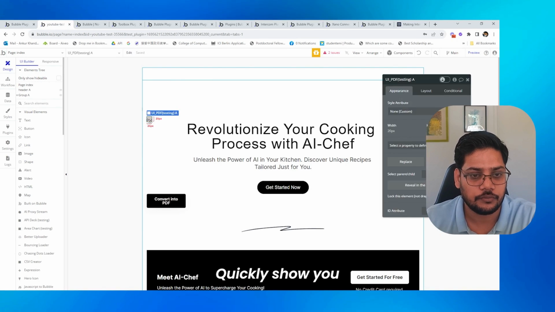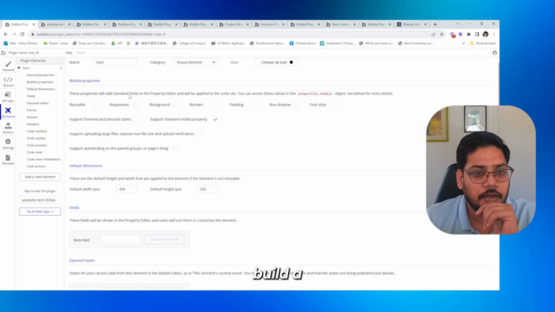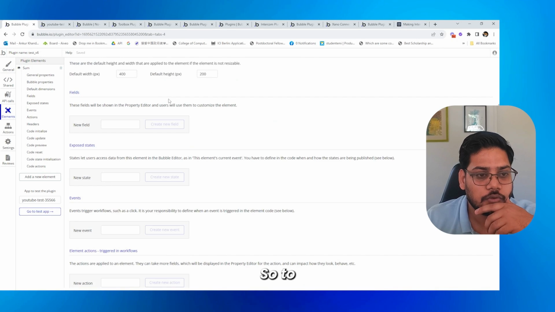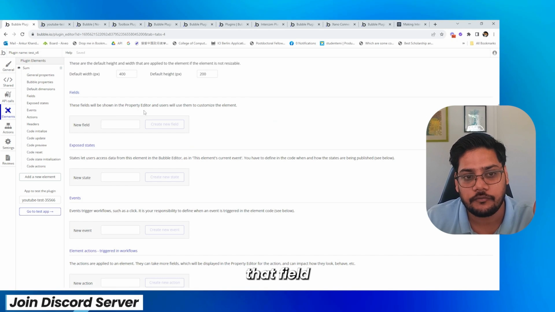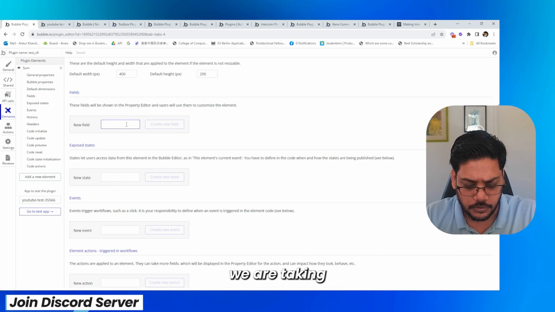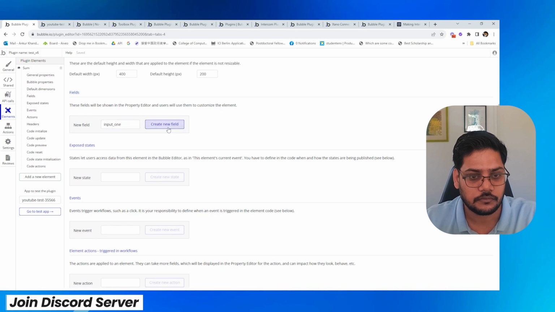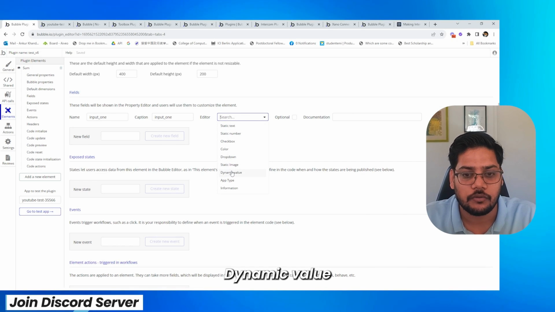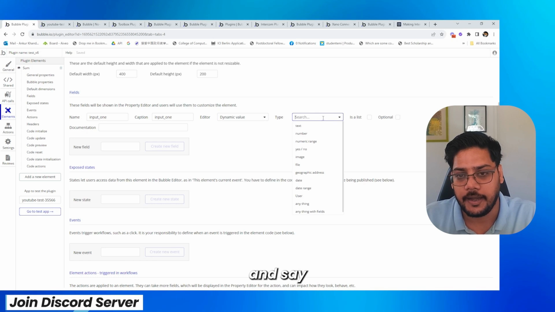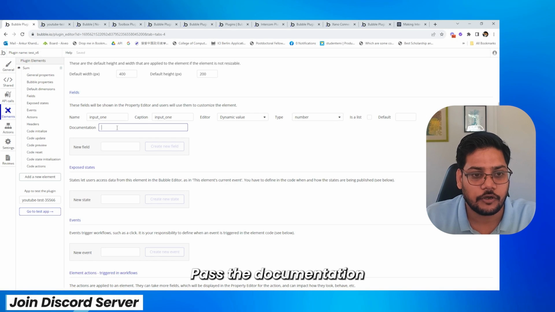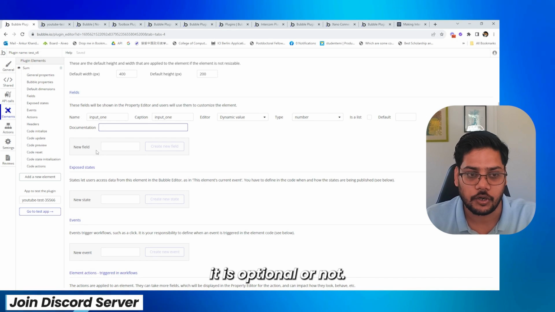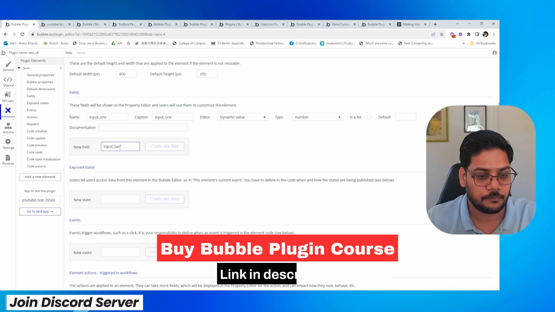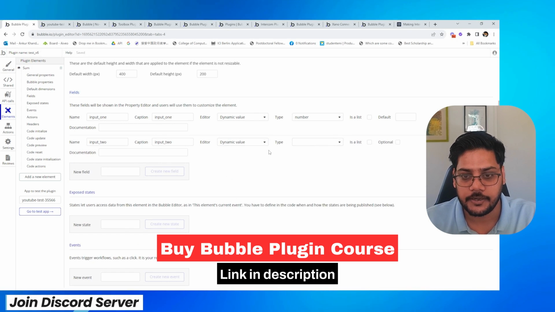So let me quickly show you. We are going to build a quick example of the sum: take two inputs from the user and return the sum. To take an input, we need to define it inside the fields. So let's say we are taking input one, and this is the editor type, whether it is a static value or a dynamic value. We are going to say it's a dynamic value and it's a number. You can even add documentation, or define it as optional or not. And the second value is input two. Perfect. Same again, dynamic value, number.